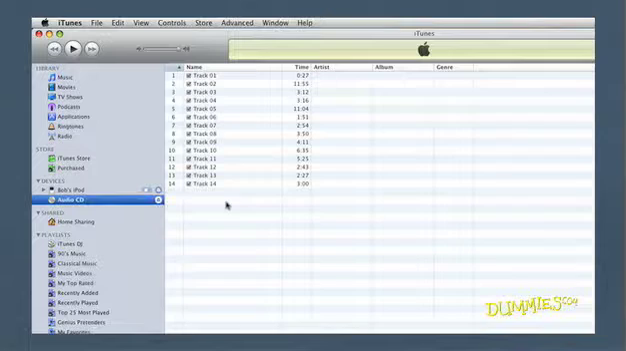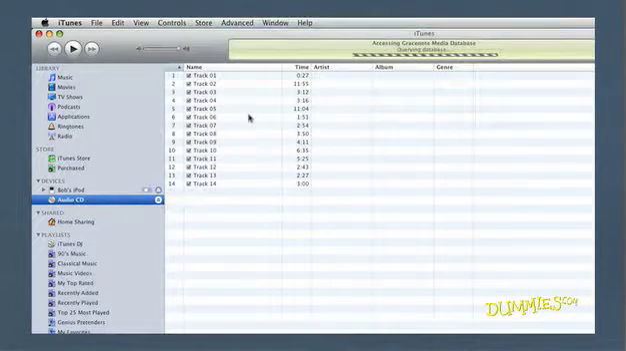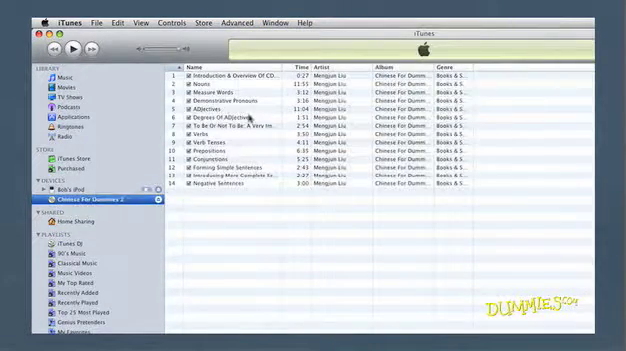If you're not on the internet when you launch the CD, you can get the track information later. After you connect to the internet, choose Advanced, and then Get CD Track Names. If the song information database on the internet is momentarily unavailable, and that does happen sometimes, you might get a delayed response. If at first you don't succeed, choose Advanced and Get CD Track Names again.